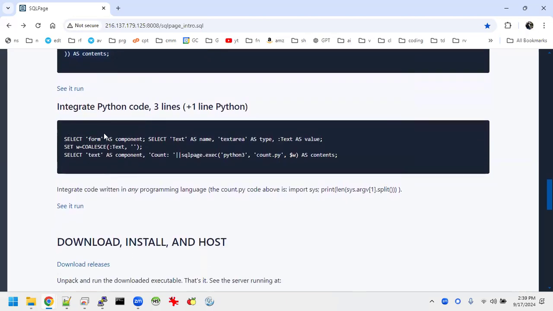And finally, we've got a Python code example here. It's 3 lines of SQLPage code plus 1 line of Python code. So in the SQLPage app, what we're going to do is display a form component that will have one field. Text will be the name of that field. This is going to be a text area type, so it's not just a single line, but a larger, displayed square that you can type multi-line text into.